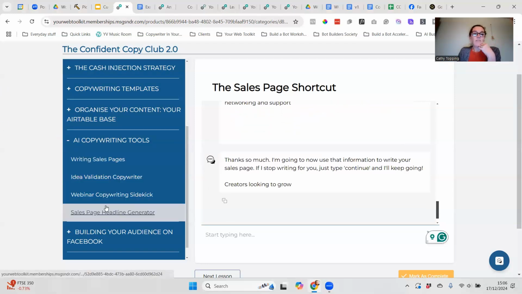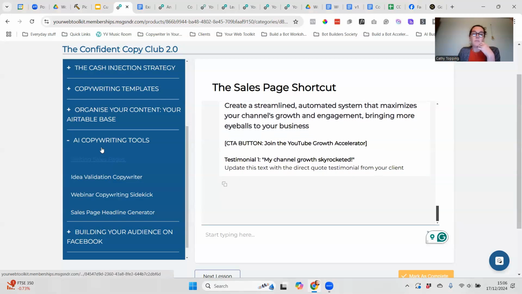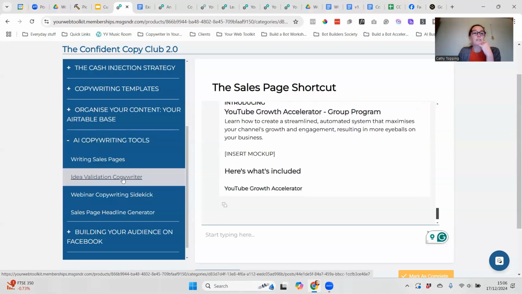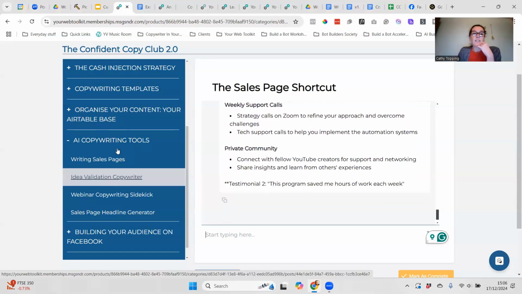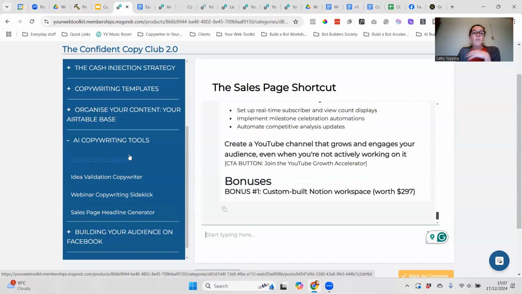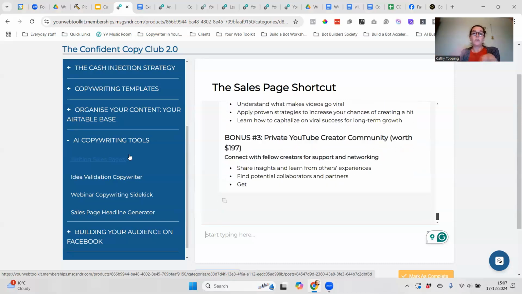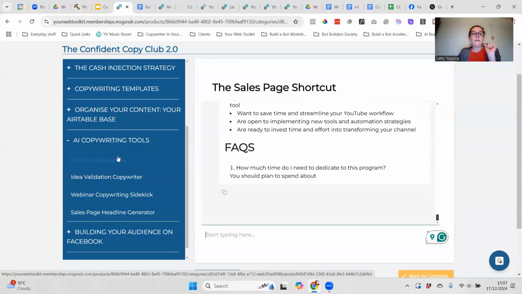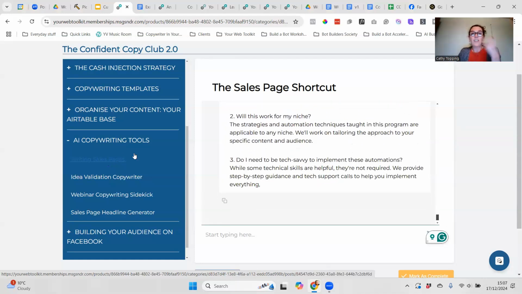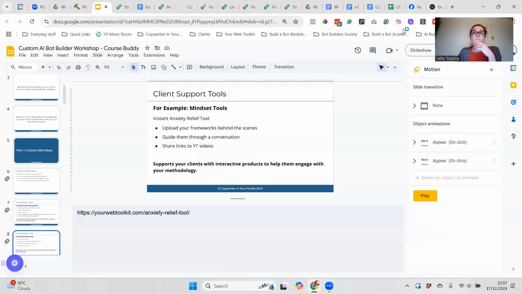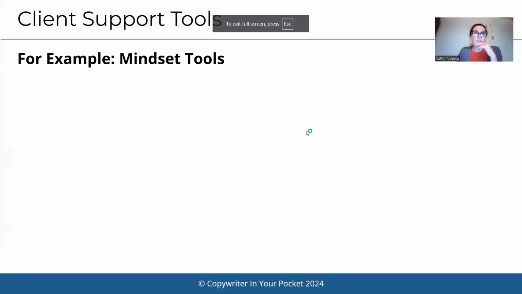And as you can see on the left, I've got a few tools in there for different things. There's an equivalent for webinars, for doing idea validation, and I'm building out more of those to put in here. With your program, whatever it is that you do, you can create tools like this to help people interact with your methodology and help to get the result that you're trying to get for them. But beyond copywriting, we can do this in any niche.